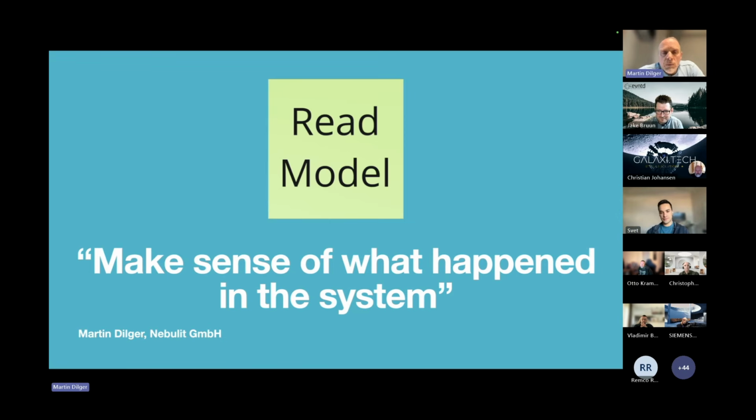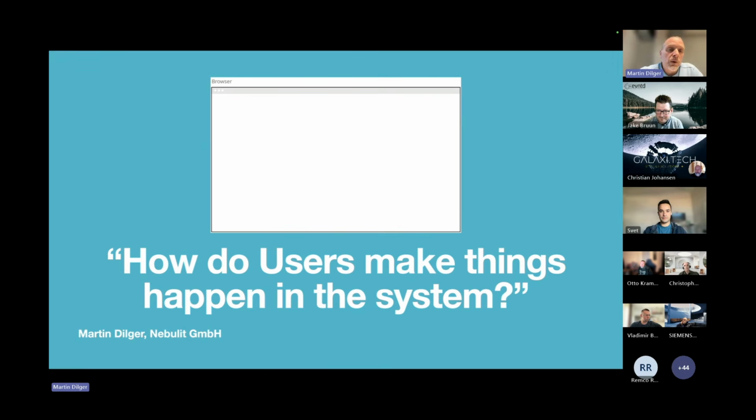Then we have a read model. So the read model is just making sense of what already happened in the system. A read model just shows you how information already available in the system is used. How do we provide this information to a UI? How do we provide this information to an automation, for example? And what is an automation? It's just like a background process.